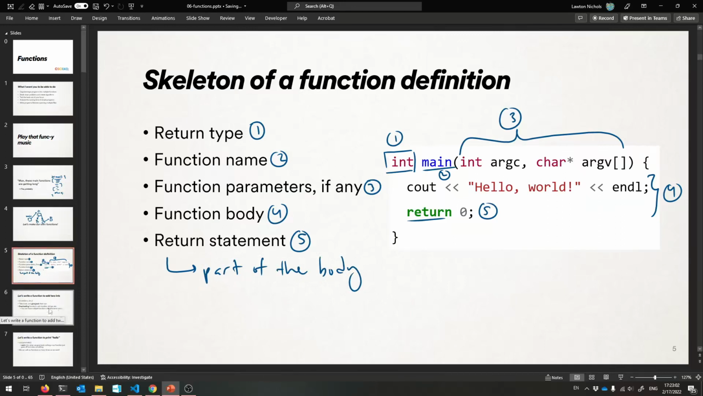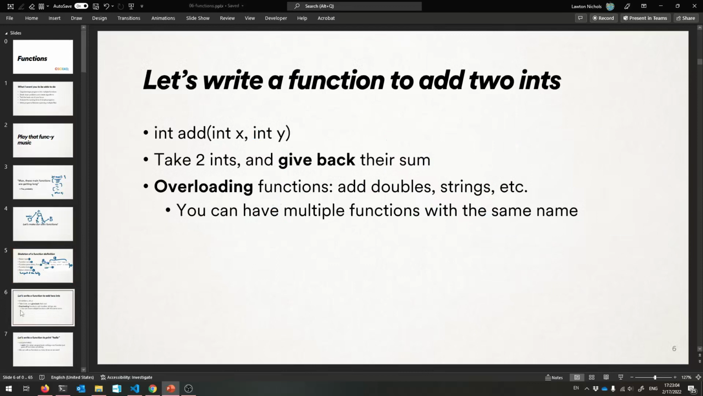So let's have the world's simplest function first. Let's write our own function to add 2 integers together. It's just going to give back their sum, because why not? Here's what it's going to look like, with some braces, of course. Int, because it's going to add 2 integers, x and y, and it's called add. It takes 2 numbers and gives back their sum. That's what we'd like to do.